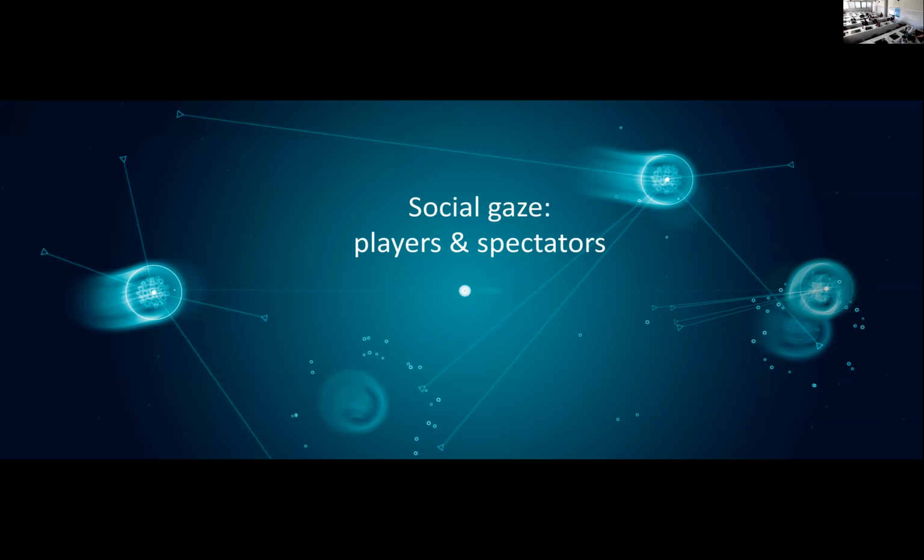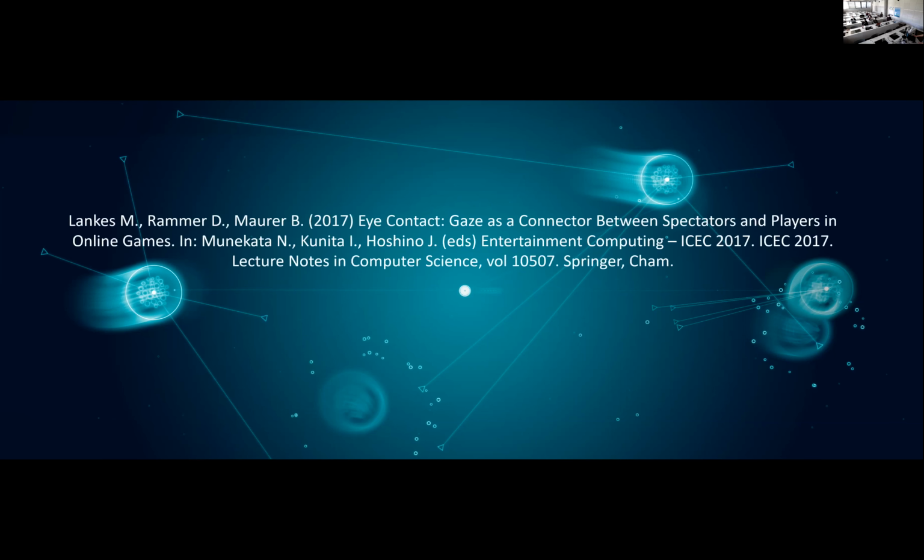Another thing that we did, in one of many different projects here: the games that we previously researched had a symmetric constellation, so each player had the same possibilities to interact with the game. We continued our study by focusing more on asymmetric settings, where we have a player and spectators, so active roles and more passive roles. This was done in 2017.